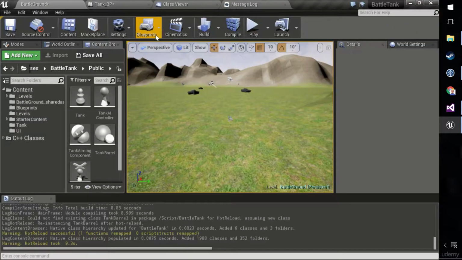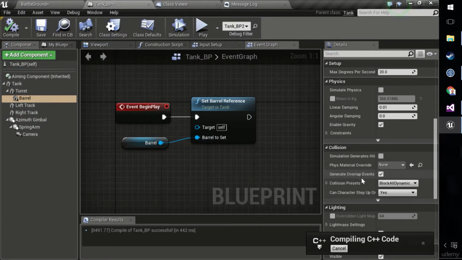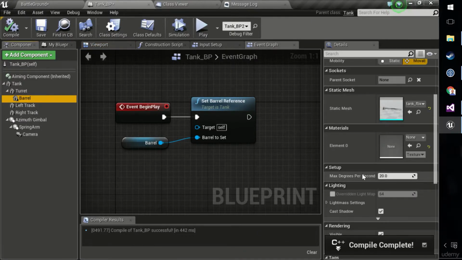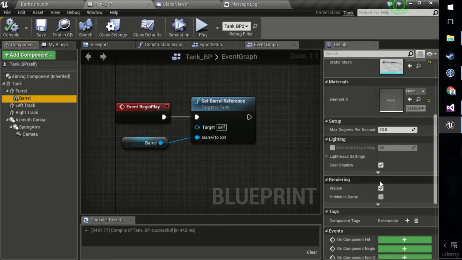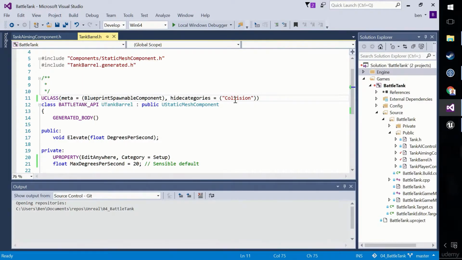Now let's try recompiling and see what happens to the collision category. So what we're going to do here is strip down anything that having available in the blueprint could make the designer break the interaction. So I'm just using collision as an example for now, and you see that now we still have under barrel setup, but we don't have collision anymore. That's pretty cool, right? So you can customize like that by hiding categories. So there's loads of details there about how blueprint spawnable component works.